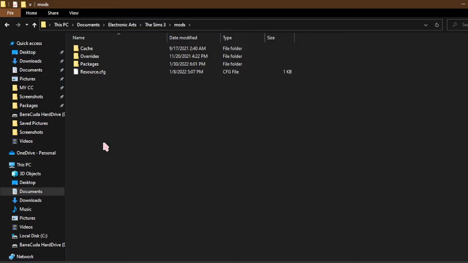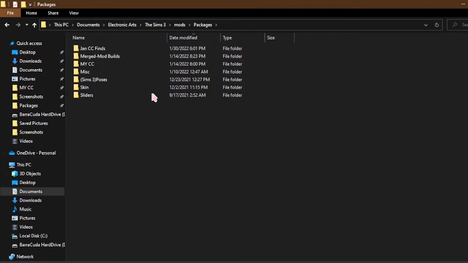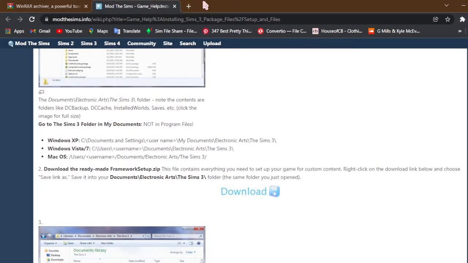So after you've done all that, you're obviously going to have your packages folder. Yours is probably going to be empty, and yours is probably going to have the resource CFG file in here, but I just moved mine out of it. Yours is probably going to have just that in your folder. Mine obviously has a bunch of CC in here. So yeah, after you do that, you can now start downloading the mods that you want.